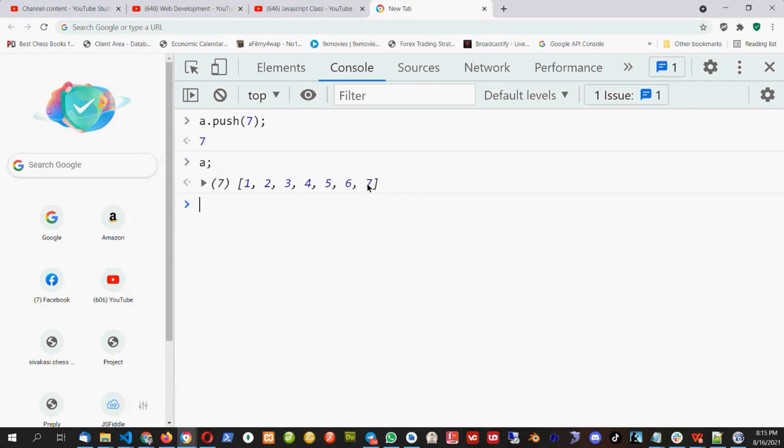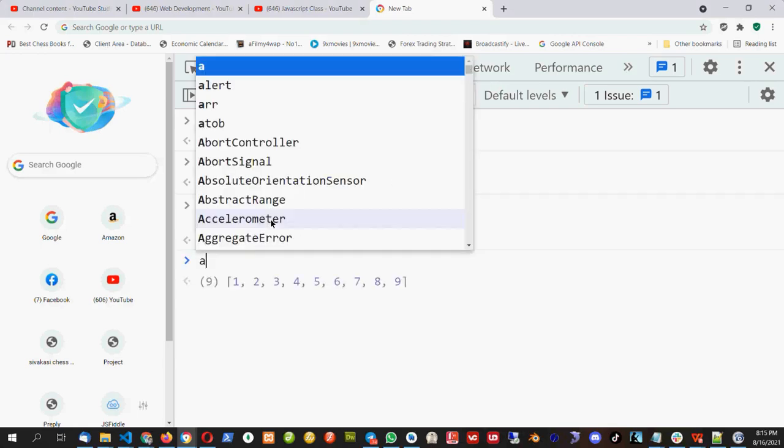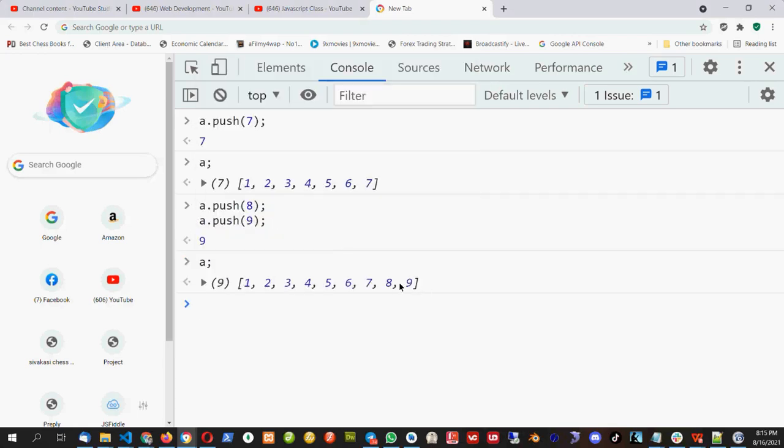Now if I see A, the 7 is added at the end of the array. If I want to add two elements in the array, for example 8, 9, I can write it like this, and I can write again one more time 9. Then 8 and 9 both will be added in the end. So 8 and 9 have been added in the end.